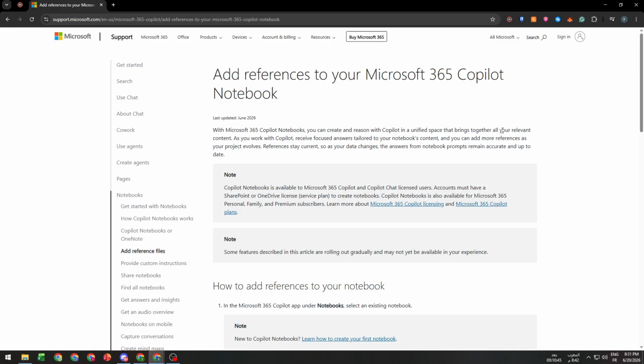In today's tutorial guys, I'm going to show you how to add sources to Copilot notebooks. So let's start with this article here, which explains everything from 1 to 10. So how do we add references to our Microsoft Copilot notebook?